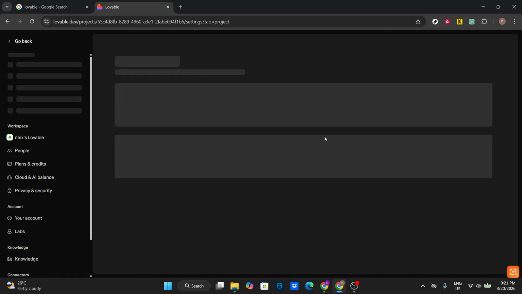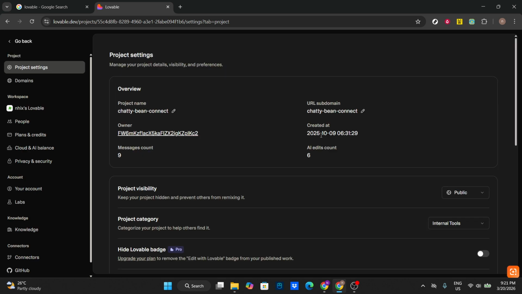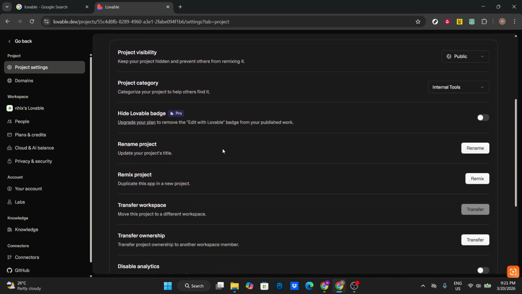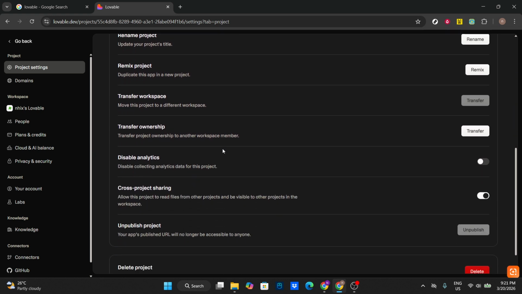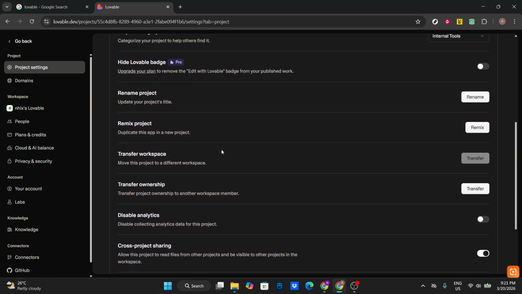It's typically a simple toggle switch. When you see it, turn the toggle on. As soon as you enable it, the badge is disabled for that project. Most accounts save this change automatically, so you shouldn't need to click a separate save button.